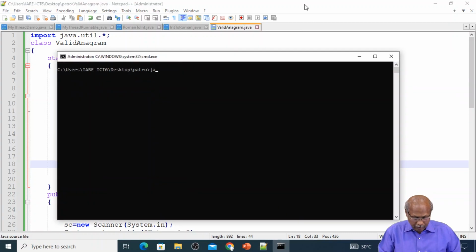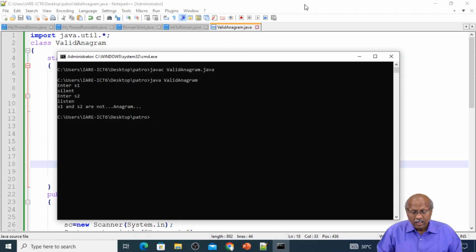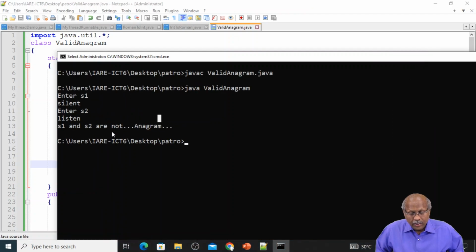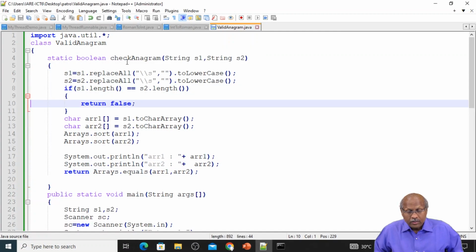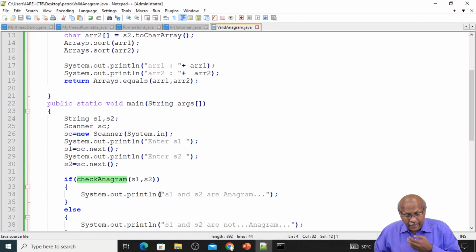Clear the screen. Javac ValidAnagram. Compile it. Java ValidAnagram. Now here let us check words. S1 is SILE and silent, LIST listen. Here S1 S2 are, so that means it is check anagram. My check anagram takes 2 parameters.